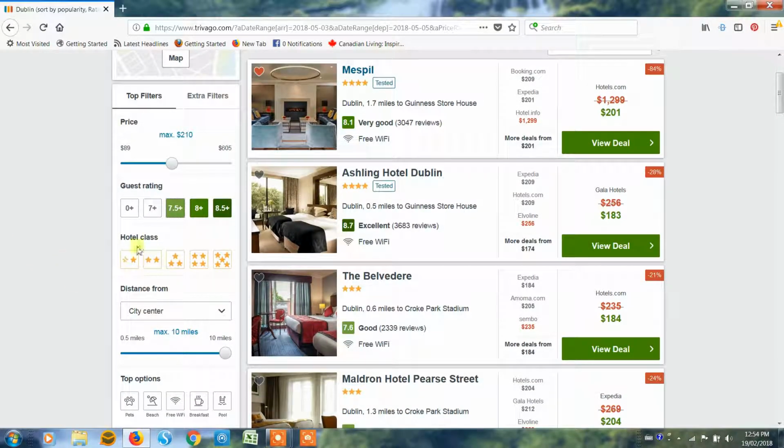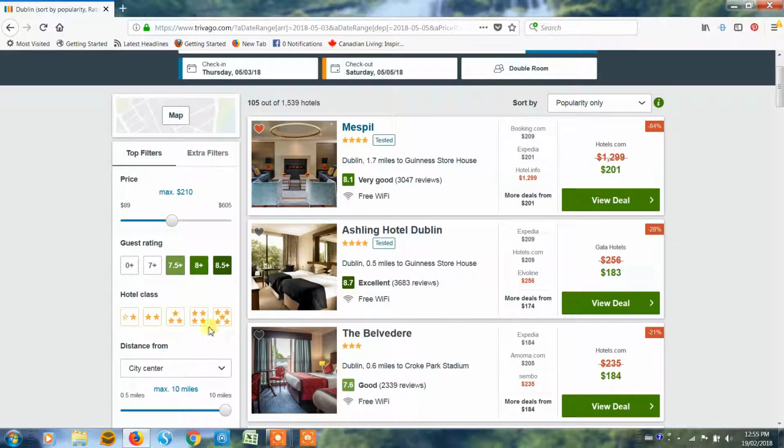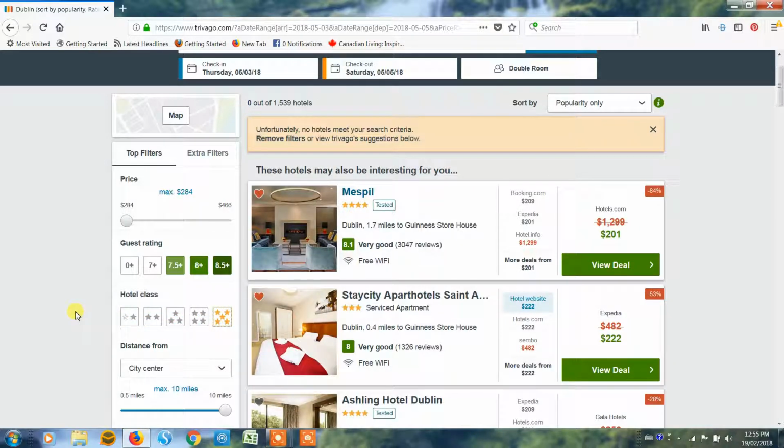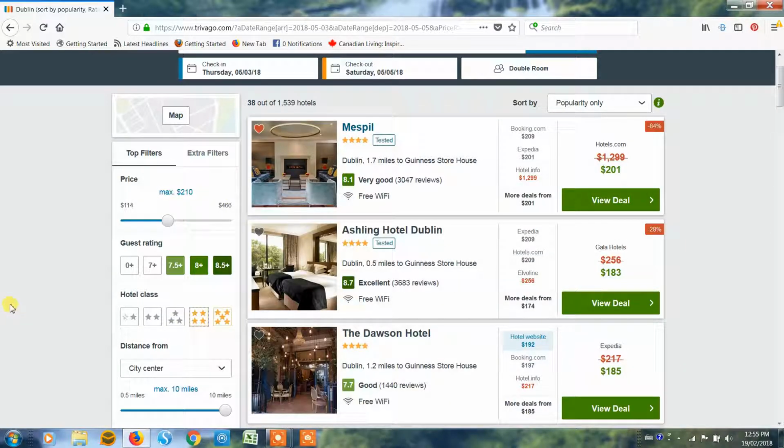The next thing that we may be interested in sorting on is the hotel class. So this is the star rating. As we reduce the number of stars that we're willing to go down to, this number here will drop. So if we're interested in only 5-star hotels, well, there's none. And that's because we had a price of $210, and the minimum price for the 5-star hotels obviously starts at $284. Let's add in 4-star.